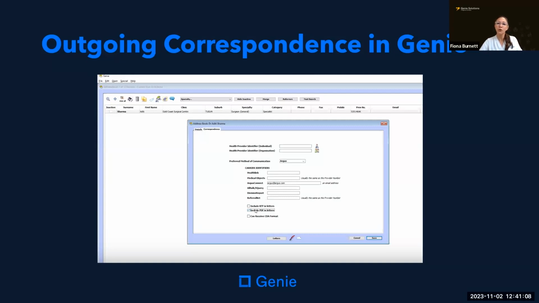It's also important for you to tick Include PDF in letters. This ensures that the letter will be received exactly as it's shown in Genie, including PDF content such as logos. If it's not ticked, the content of the letter is sent as plain text. The recipients are always going to receive the content of that particular letter.